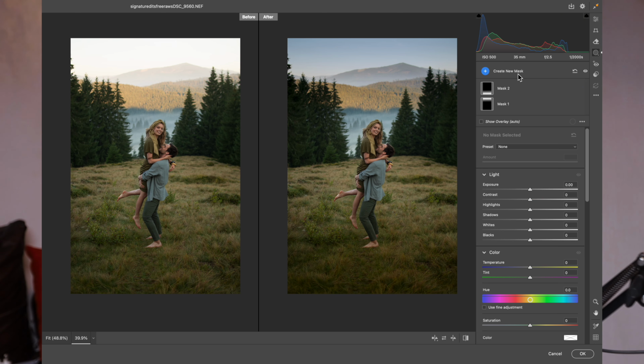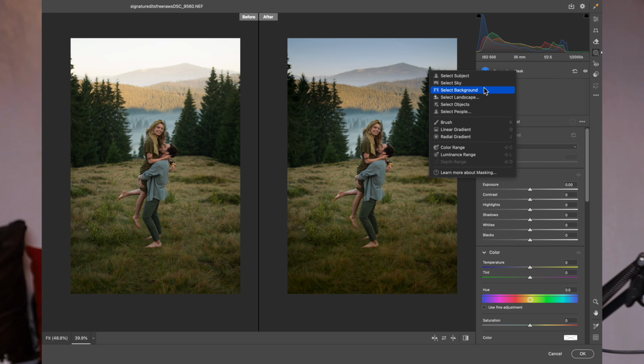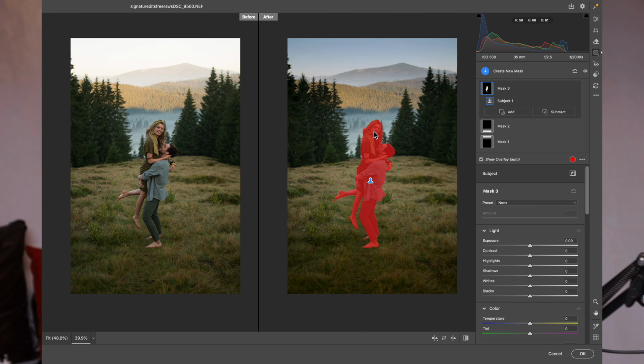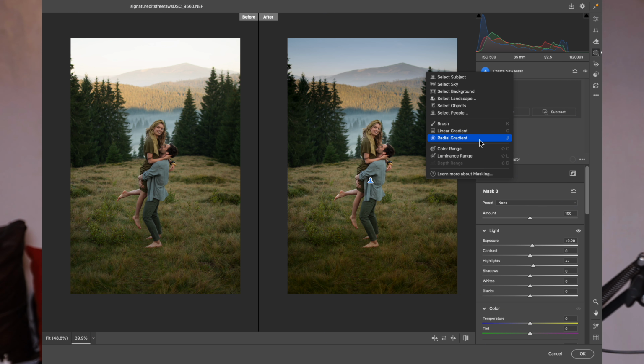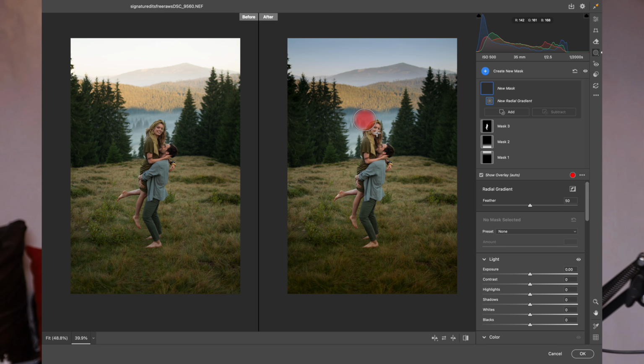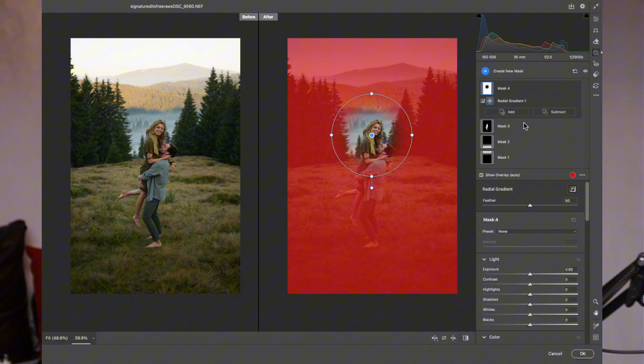Come over to create new mask, and we can come to select subject. What it's going to do is select our subject, and we can increase the exposure or reduce it. You get the point. Now you can come over here again, create new mask, and come over to radial gradient, and we can drag this like this. One thing I like about this, you can invert it. What you want to do is come over to this 3 dot over here and invert mask. Now you are going to make all this side darker. Just do anything you want to do, but for now let's not invert, let's take it back.